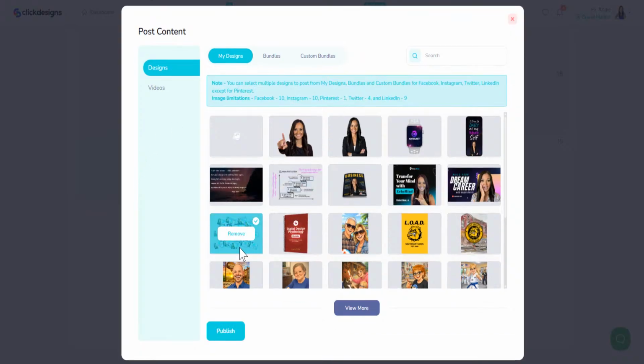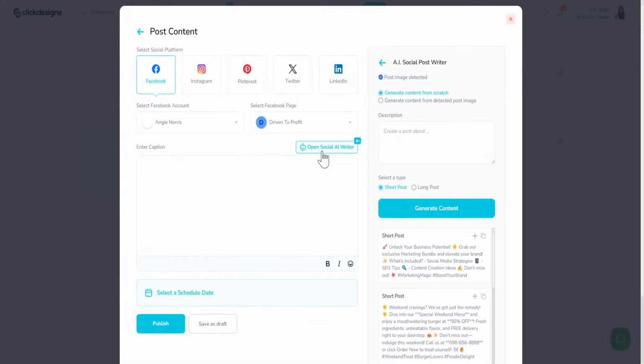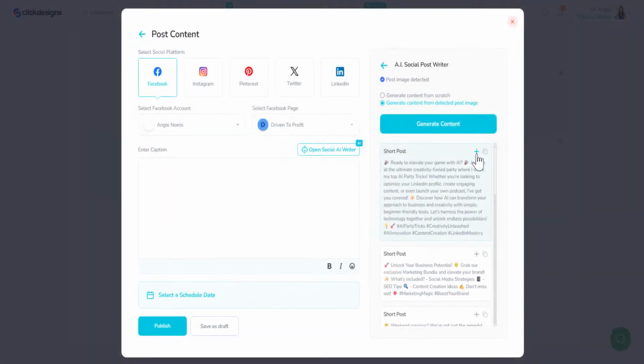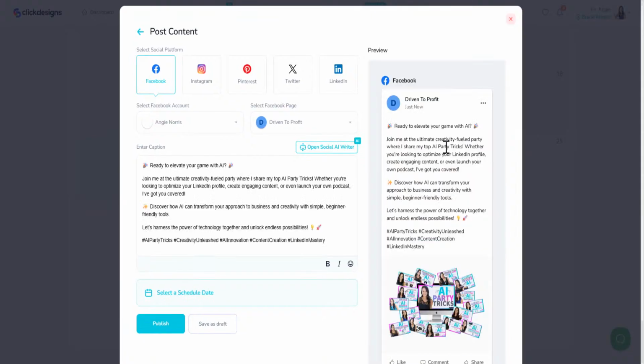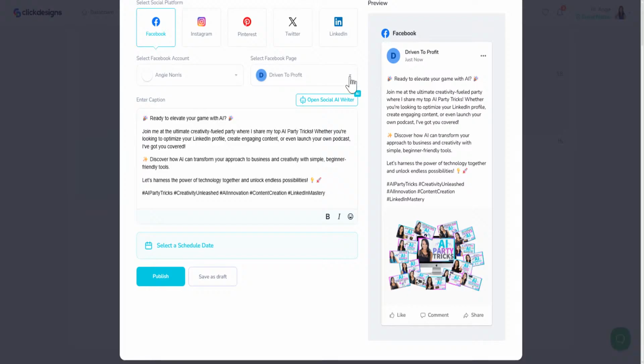So if I click on this right here, then we can click on publish, and it's going to pull it in here, and we can click on open social writer and generate content from scratch or generate content from detected image. So I'm going to go ahead and click on generate content, and look at this. I can just add this button, plus sign, and there is the amazing. Now I can select from Angie Norris here.